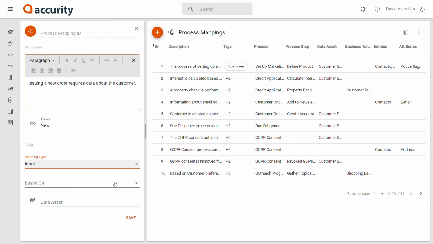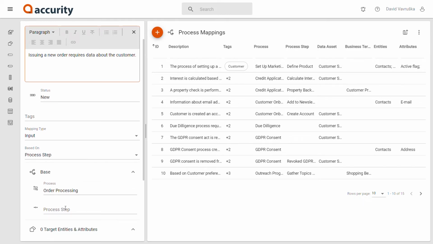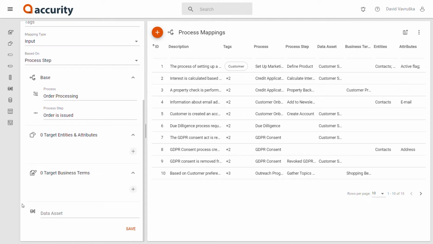Process mappings are base to target relationships. We need to select what the base of this mapping will be. We can base the mapping on either a business process as a whole or on one of its process steps. In this case, we will be basing our mapping on a process step. Now that we have specified the base, we can move on to specifying the target of this mapping.